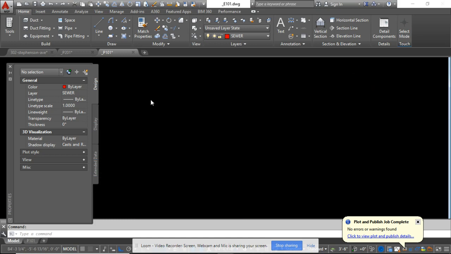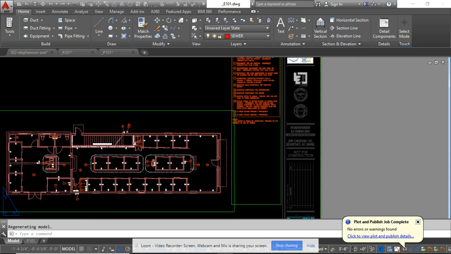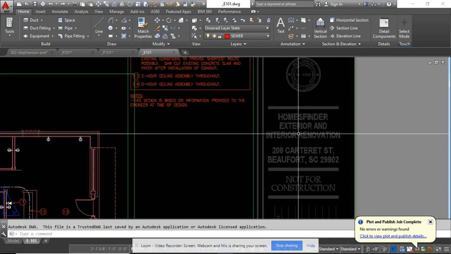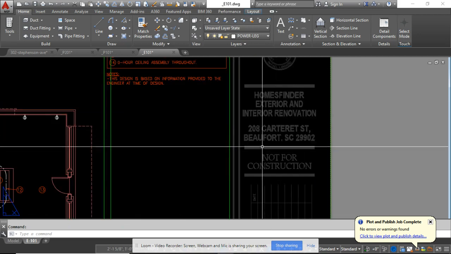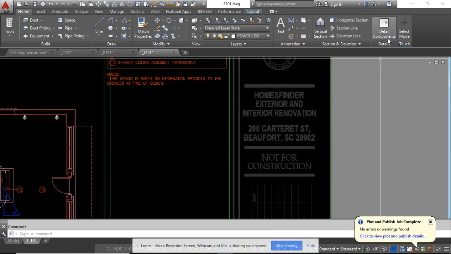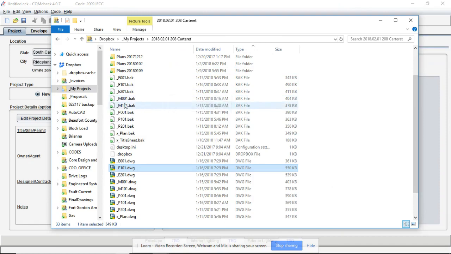I'm going to open one of the drawings for this project. And they actually called it Homes Finder. 208 Carteret Street, Homes Finder. That's a real estate company. They call themselves Homes Finder. So I'm just going to call it that. That way it matches the plans.